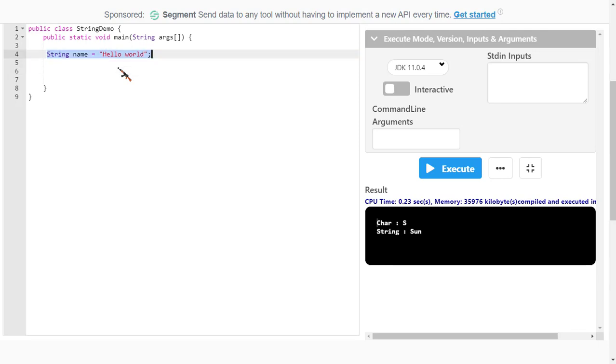There are many ways to create a string. Like we can use other classes, which are StringBuffer and StringBuilder. We can see these classes in this course.